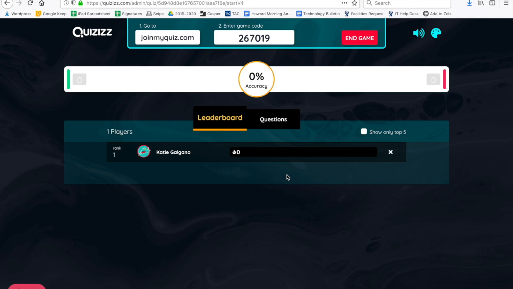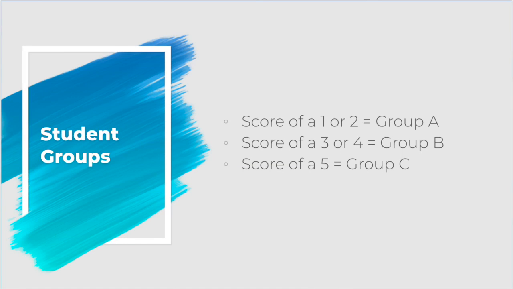For instance, I might be able to immediately group them or tell them what to do next. Let's say I have a 5-question quiz. I can say that if you scored a 1 or a 2, move to group A over here. If you scored a 3 or a 4, move to group B. If you scored a 5, move to group C.